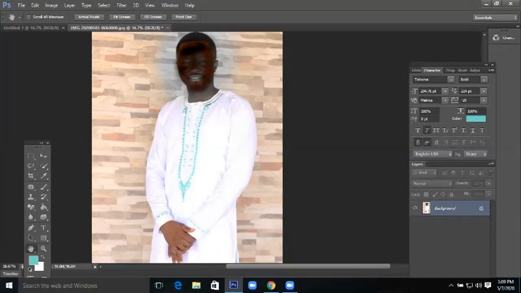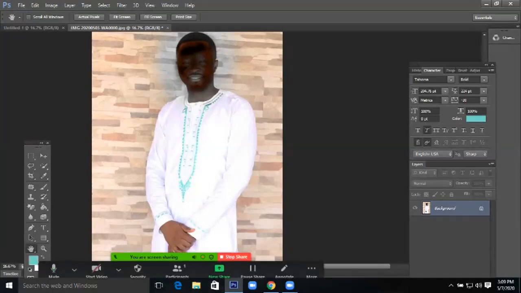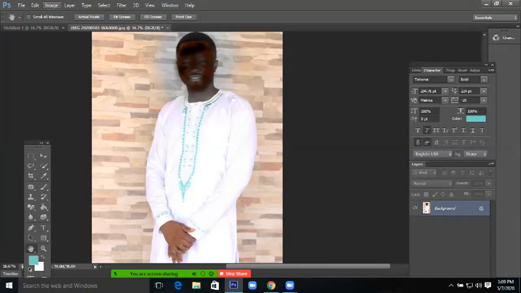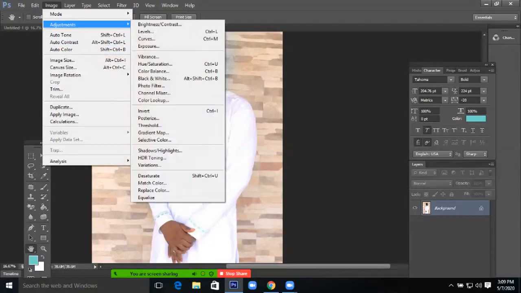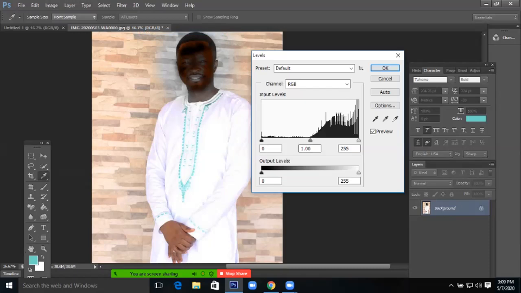You are trying to brighten the picture rather than darkening it. So that's how that one goes. Now click on image, then move to adjustments, go to levels, then decrease this side. Decrease it, decrease it. You notice that the dress is becoming brighter.